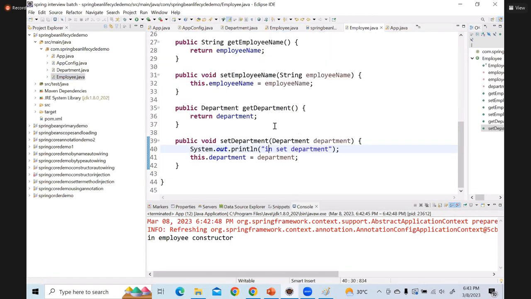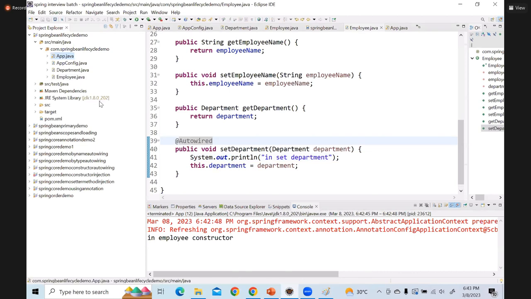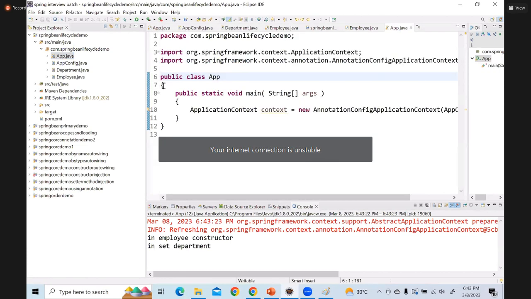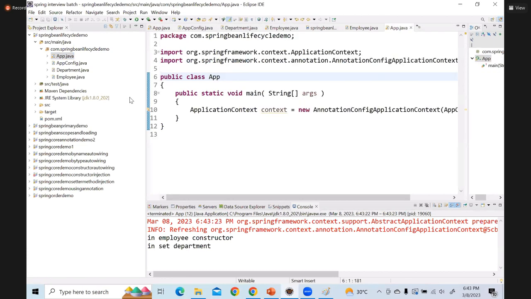Then here what I'll do, I'll put, okay. Now it is coming. See, I changed it to JDK 1.8. In my system there is an issue. Now it is working. I changed it to the JDK 1.8 version. I have some issue in my system, I have to reinstall.